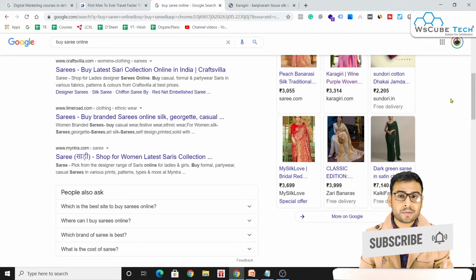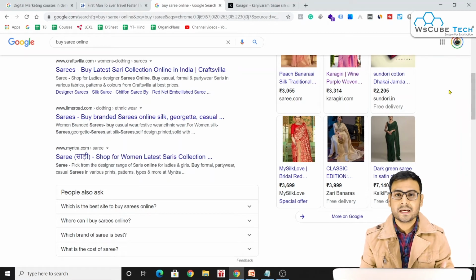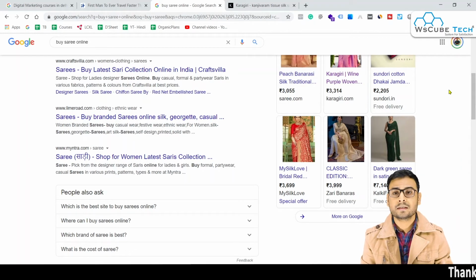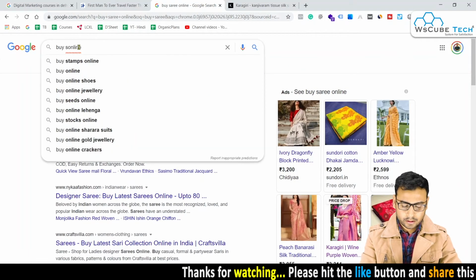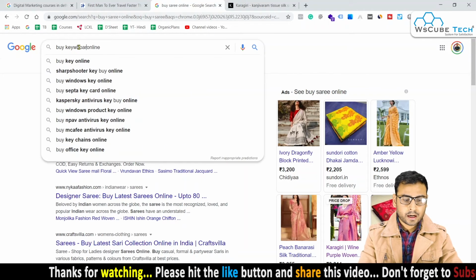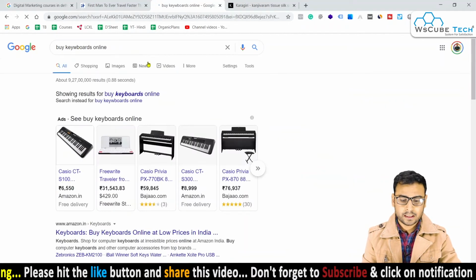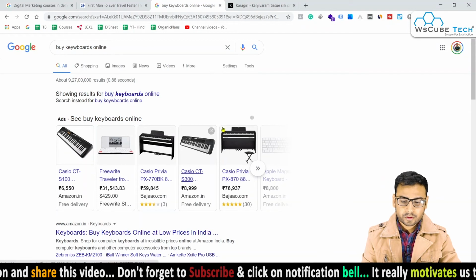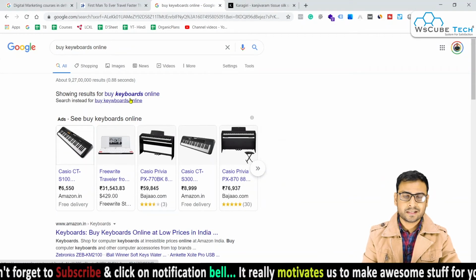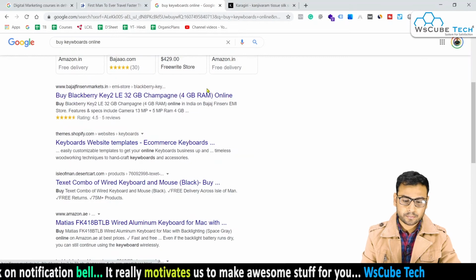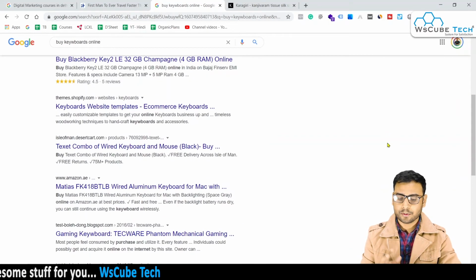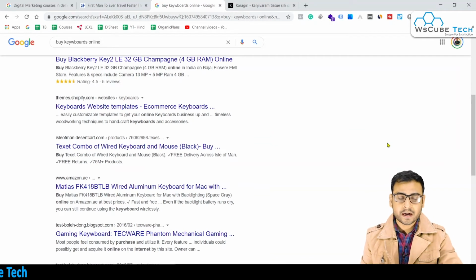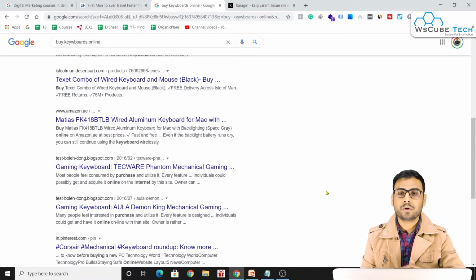If you have any e-commerce website and you want to increase its sales, then these shopping ads are best for you. We can change the query over here. Let me type "buy keyboards online" and let's see if we are seeing any shopping ads. Here they are, right? These are also shopping ads. Sometimes they appear at the top of the search engine result page, and sometimes at the right side. So do not worry about the positioning of your shopping ads. This is another form of ad that you can create using Google Ads.